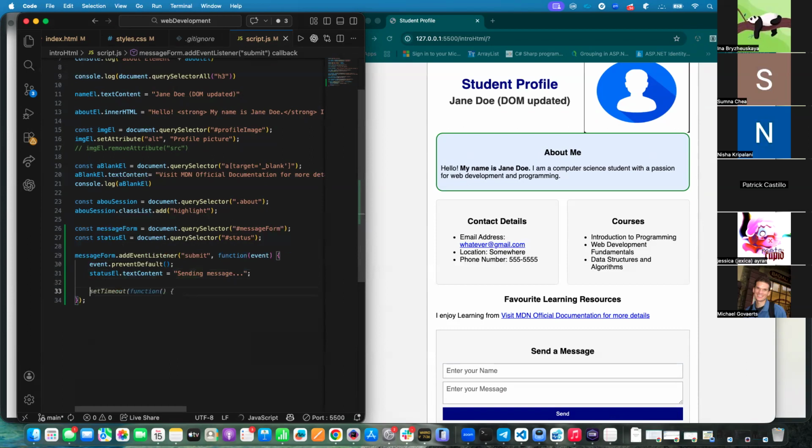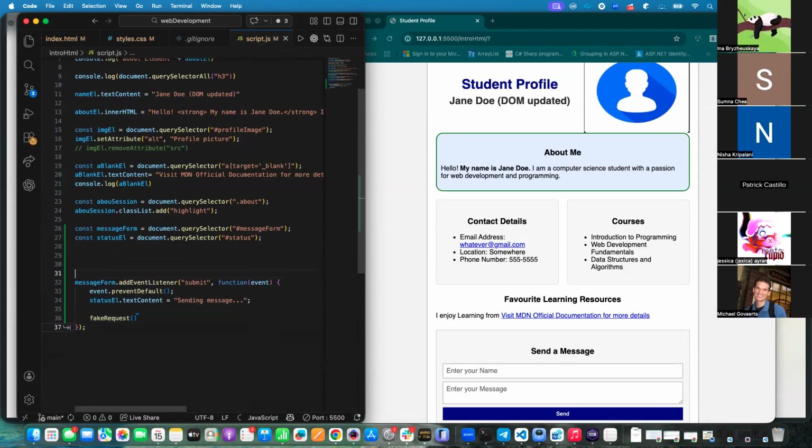Then what do we need? We want to simulate, let me have a fake request. Let's call it fakeRequest. So we don't have this function yet. I think it's similar to what we had. I'm going to define this function somewhere here.